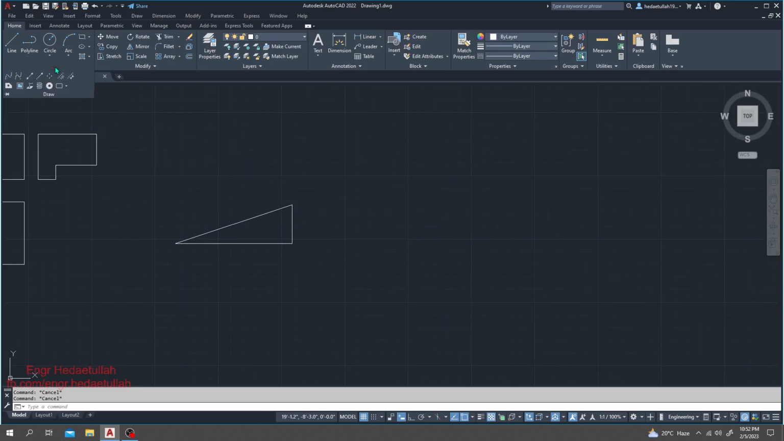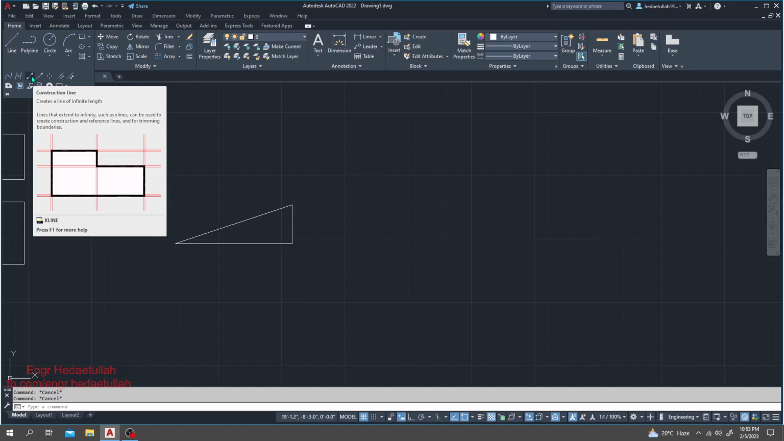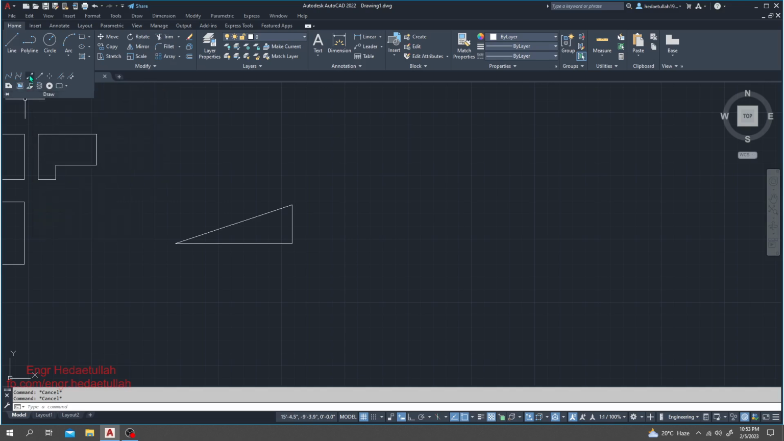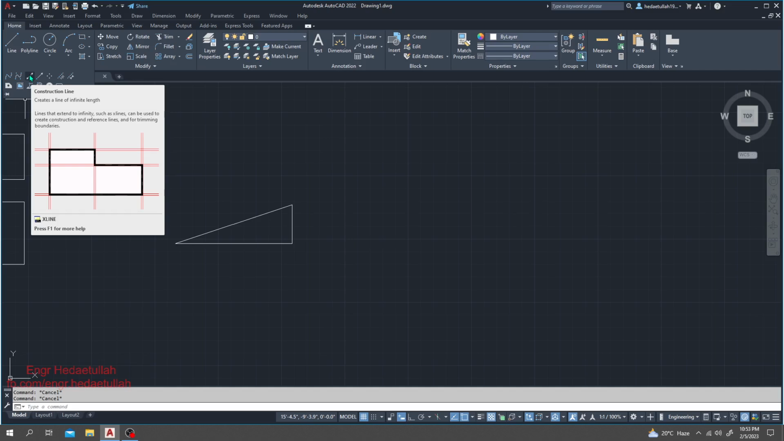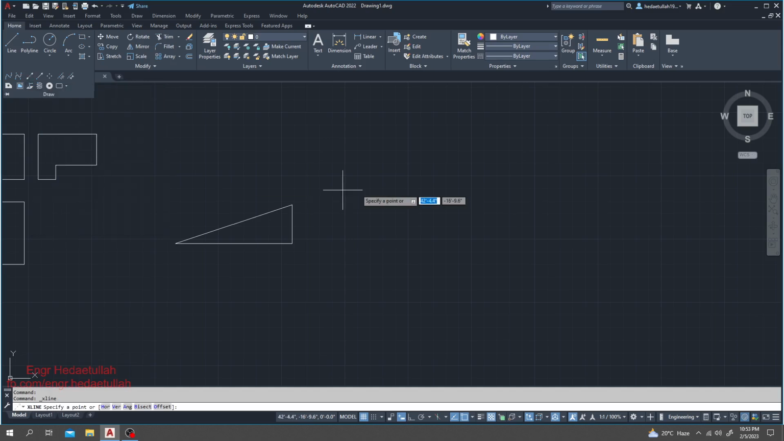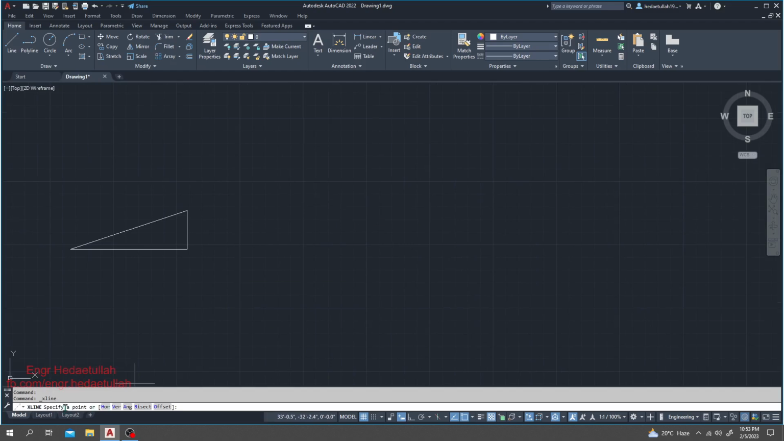If we click here on Draw, we'll see they have a construction line. They have a construction line here, and below you will see the command tool XLINE. So if you click here, it's telling us to specify a point. Okay. So if I click here, just see a line is being created.